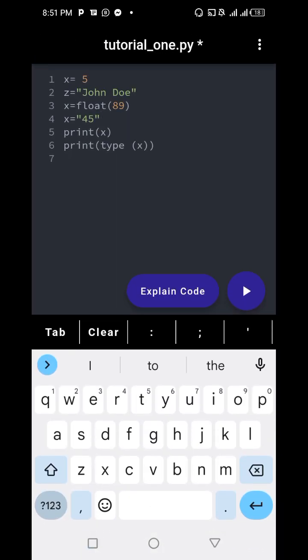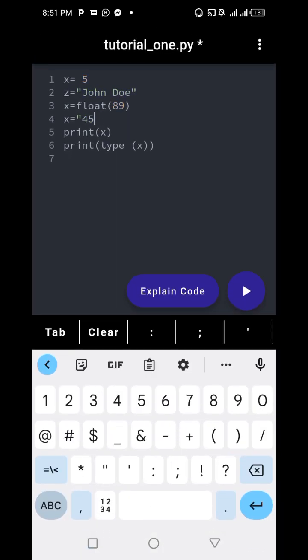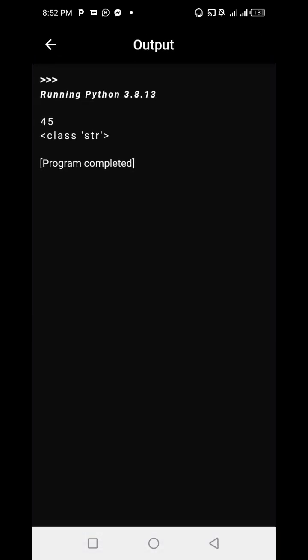Let's put a single quote there so that you see it's the same thing. We can use single quotes or double quotes in Python, and look at that, x equals 45, and it's as well a string. So string variables can be declared by using single or double quotes, as we've seen there.